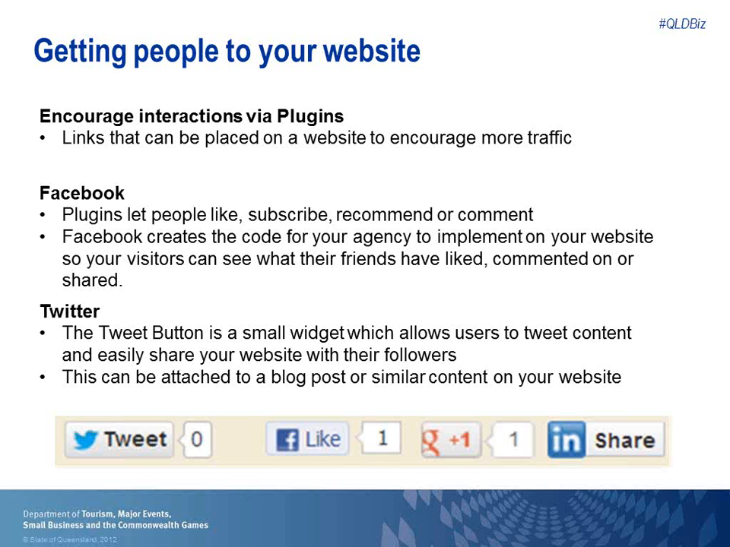Obviously, Facebook also has a wide range of plugin buttons that can be installed, each with specific purposes, and these include liking an item or subscribing or recommending and commenting. Facebook creates the code for you or your developer to implement on your website, so your visitors can see what their friends have liked or commented on or shared. If you'd like more information on the types of Facebook plugins, or to find the code to send your web developer or agency, there's a link in the workbook on page 17.